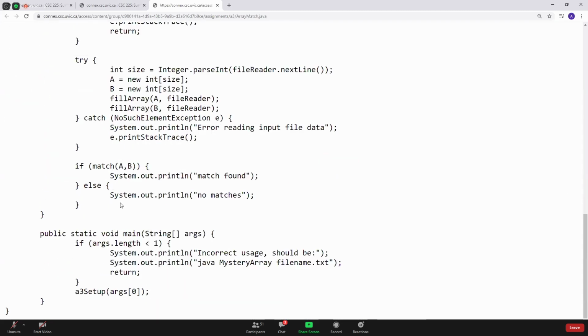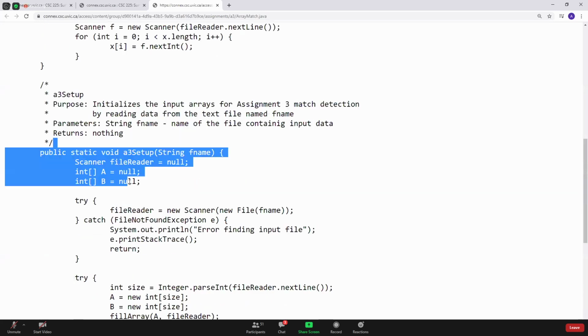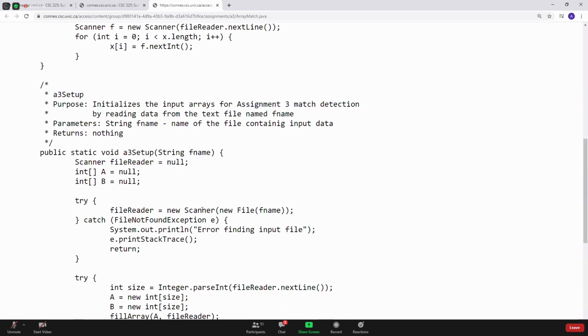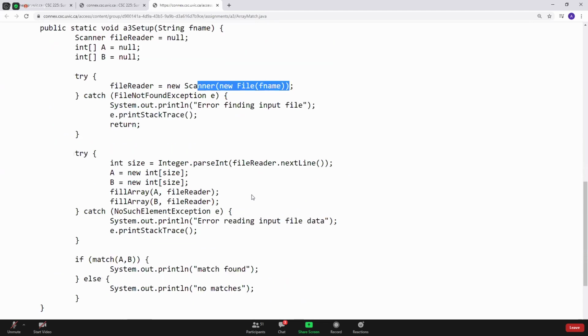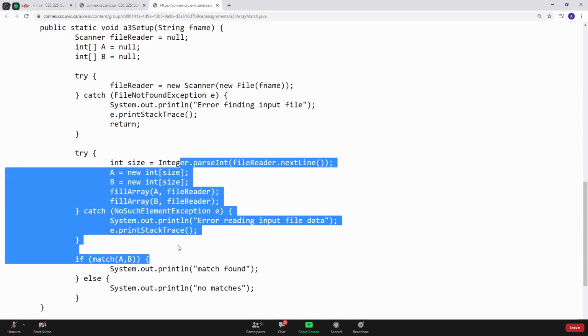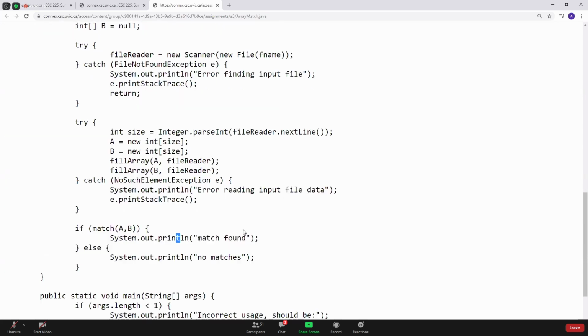But what you do when you're going to run the program is say java, the program name, MysteryArray, and then just give it one input file. I've given you some sample input files, but you can also come up with your own. This A3 setup creates a scanner that scans through the file and reads stuff from it to set up those arrays appropriately. And then it calls that match function and determines whether or not your match method returned true or false.